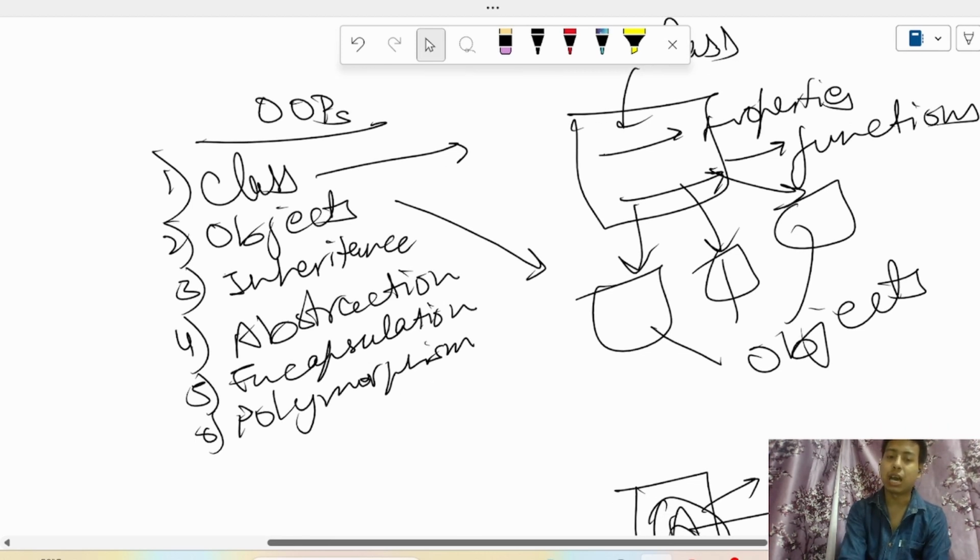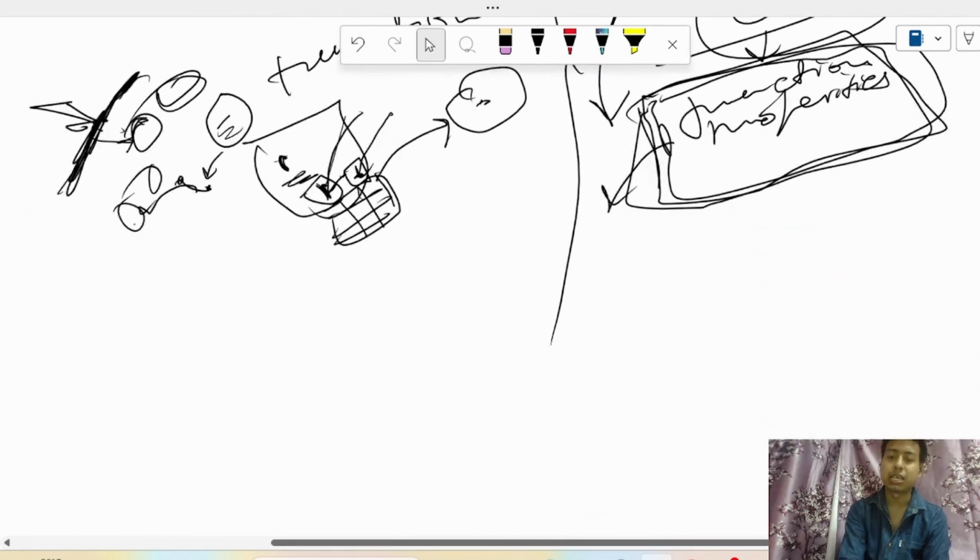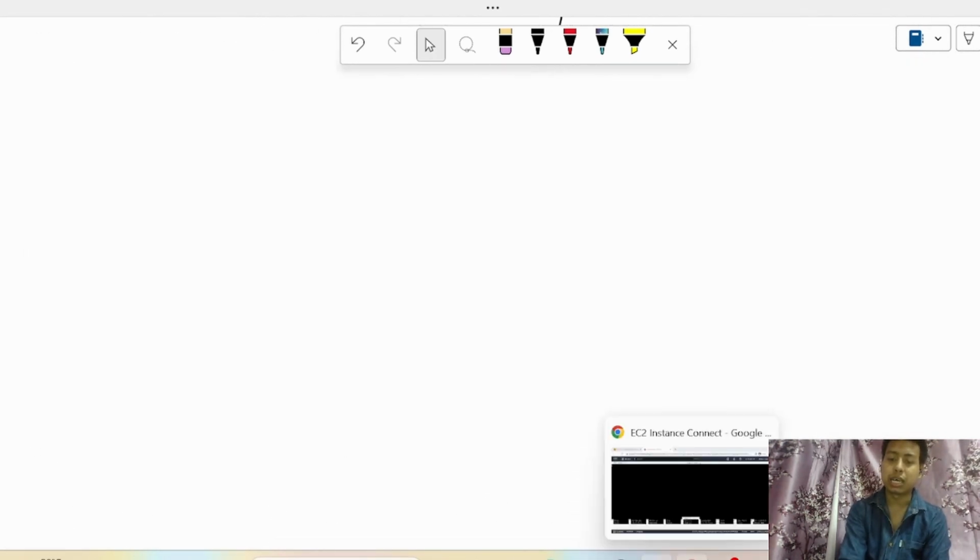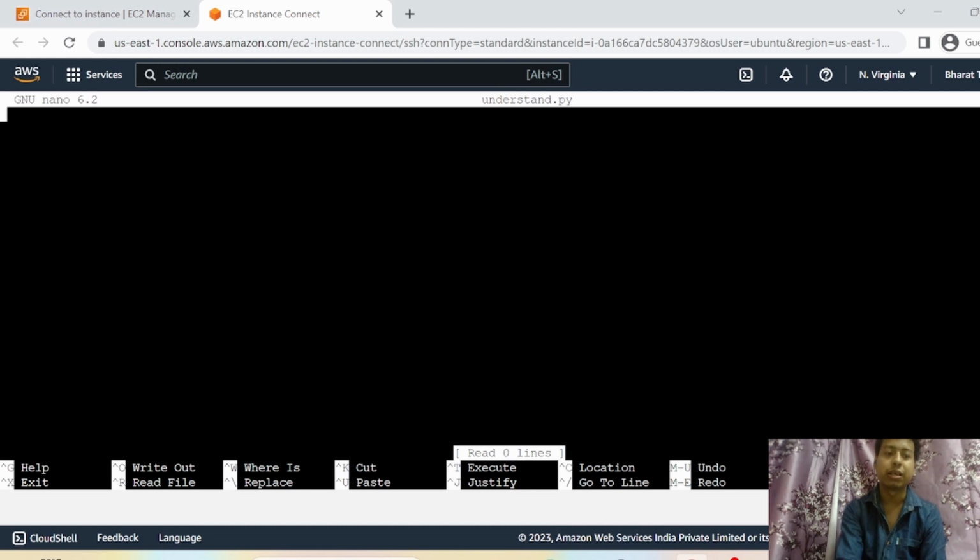Now we will understand how we can create a class. We can create a class using the class keyword. We can say class, and then a class name, for example Bharat, or let's say we will create class Human. So we have created this class.